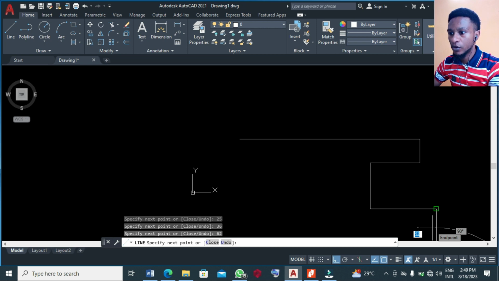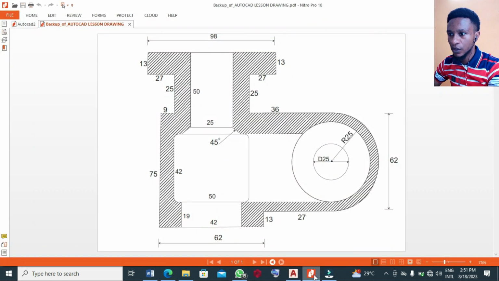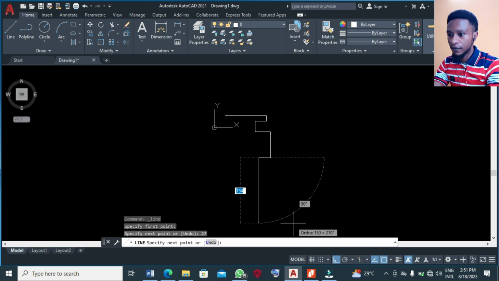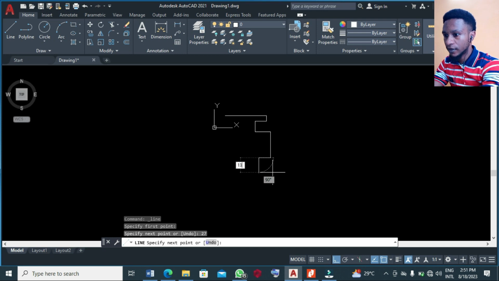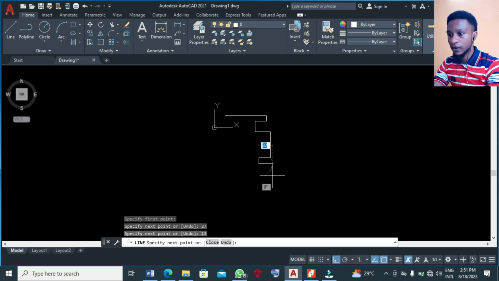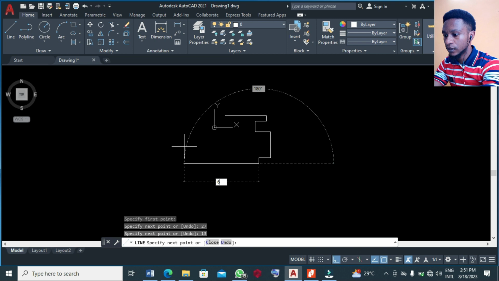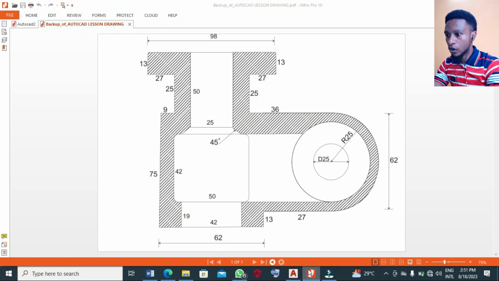Then I'm going to move leftward by 27, so I will type 27. Then from there, let's look at the drawing again. I'm going to move down by 13. Just type 13. Remember, every time you type a number, you press enter. After that, I will move leftward 62. 62, enter. Then I'm going to move upward 75.